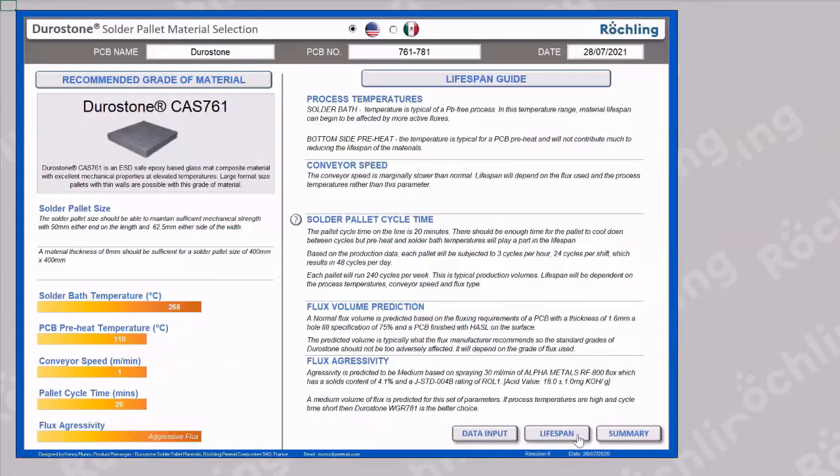So if we hit the material button, it takes us to the next worksheet, and it's recommending Durostone CS761, our standard material. And just below that we can see that the solder pallet size has sufficient mechanical strength and the right thickness has been chosen for this process.